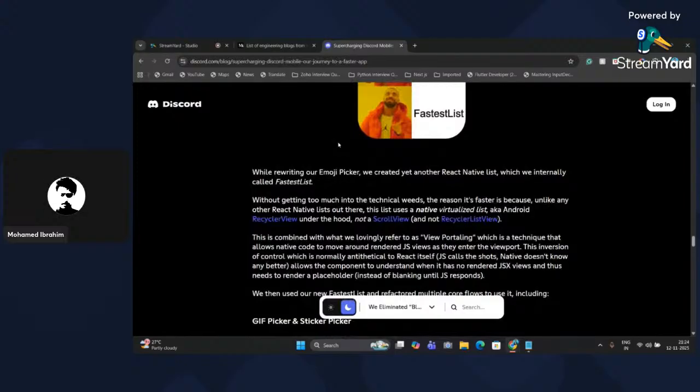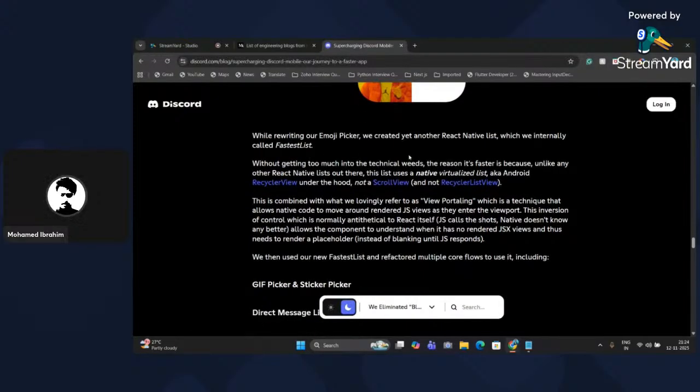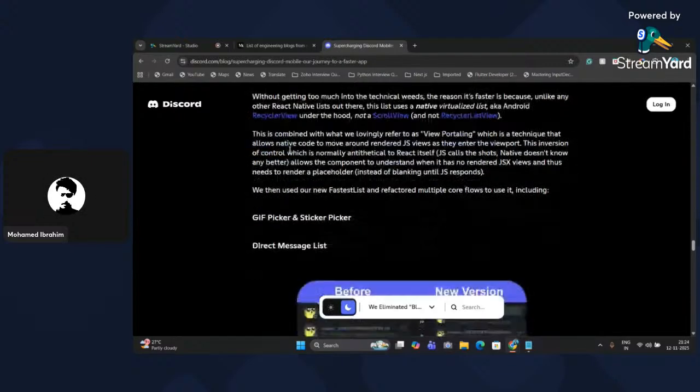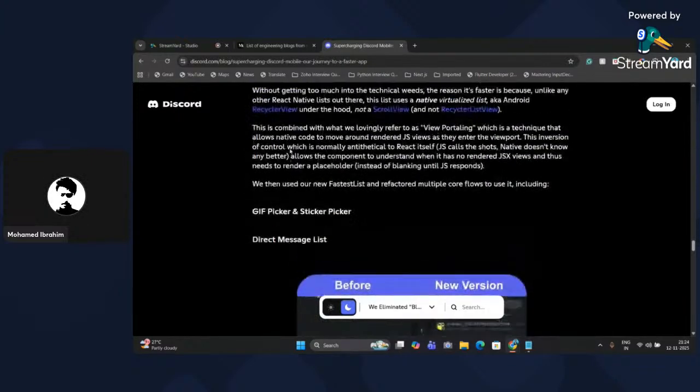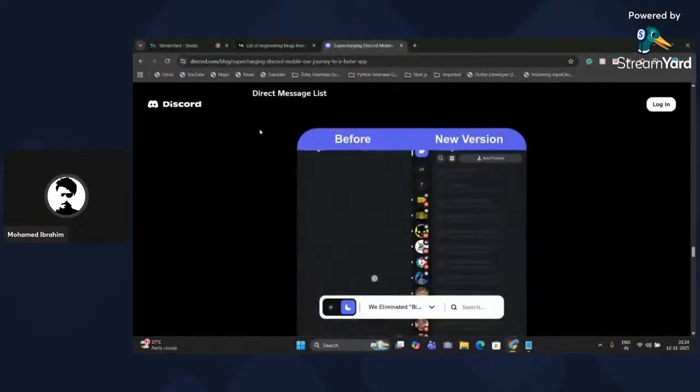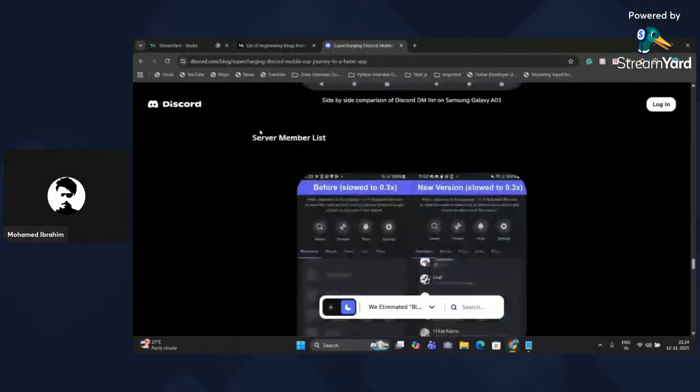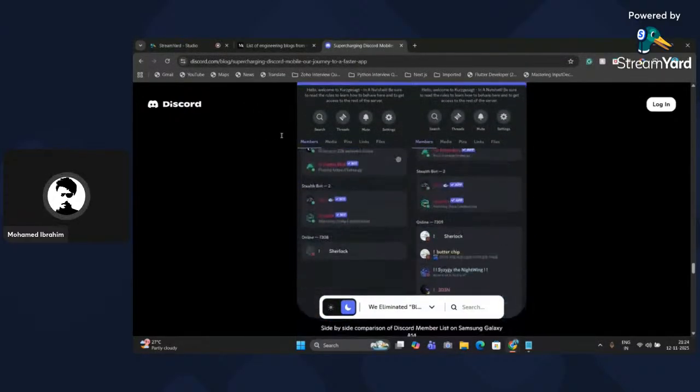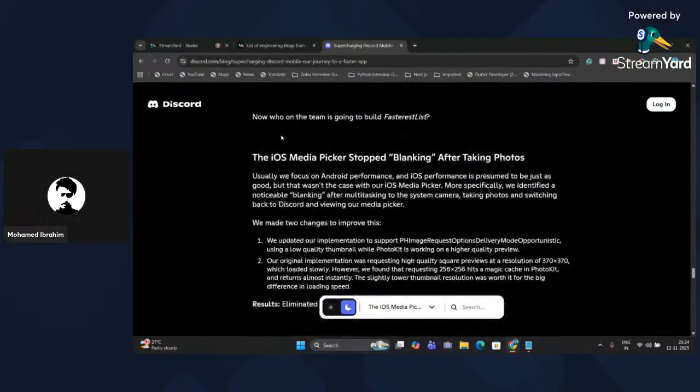Okay, so what have they done? They have used the Android RecyclerView under the hood. Okay, now they have also moved to the native one. Yes, they have moved to the native one. Inside this one too, direct message listing. Yes, server member listing. Yes.